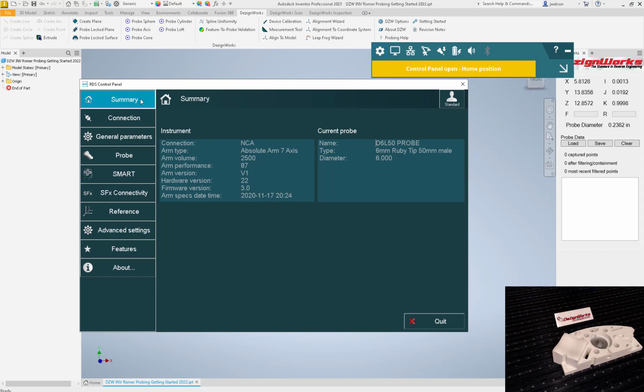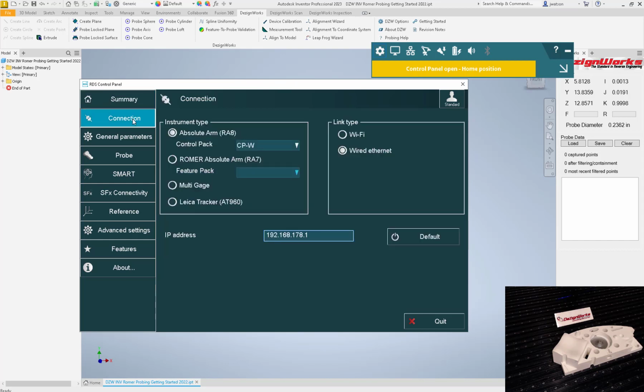So you've got a summary of what's going on. Connection is very important. Which device do you have? In this case, we have the RA8 and we're using wired, but you have the options for Wi-Fi as well. If you have an older device, you'll have an RA7 or a MultiGage or even a Leica. So this would have to be set up first. For now, you are going to use an IP address. We're being told that this will pick up automatically, but for now, you do need an IP address. For best practices, if this isn't connected, contact Hexagon Metrology.